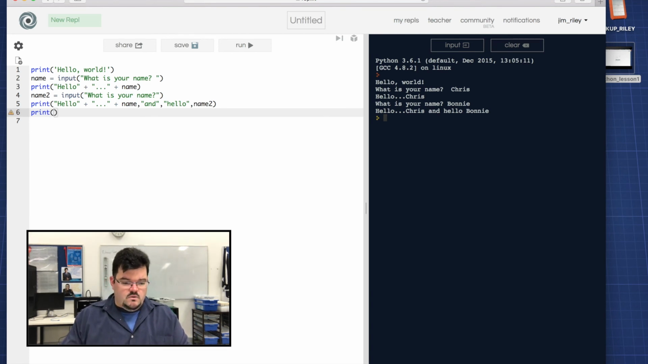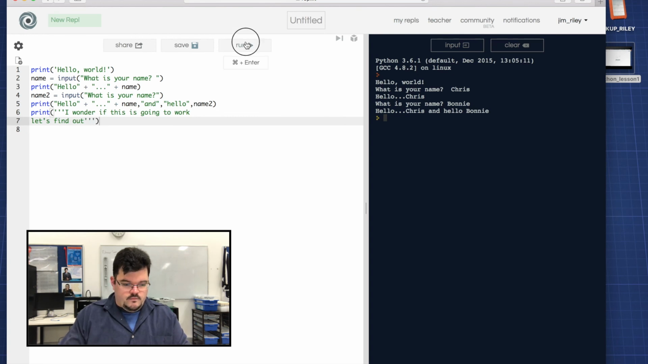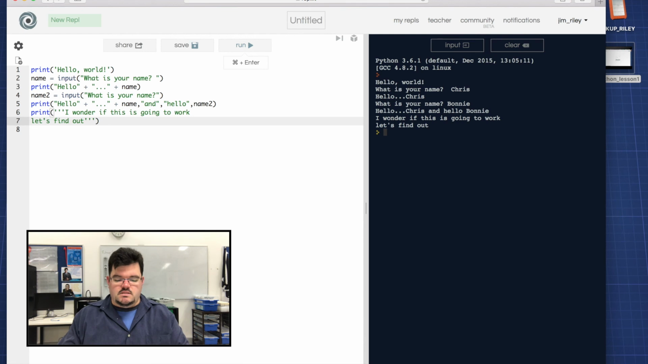Let's see what happens when I do this. Survey says Chris, Bonnie, and there you go. So I've never actually done that before. I was really happy it worked. So this is where you can do a multiple line print.